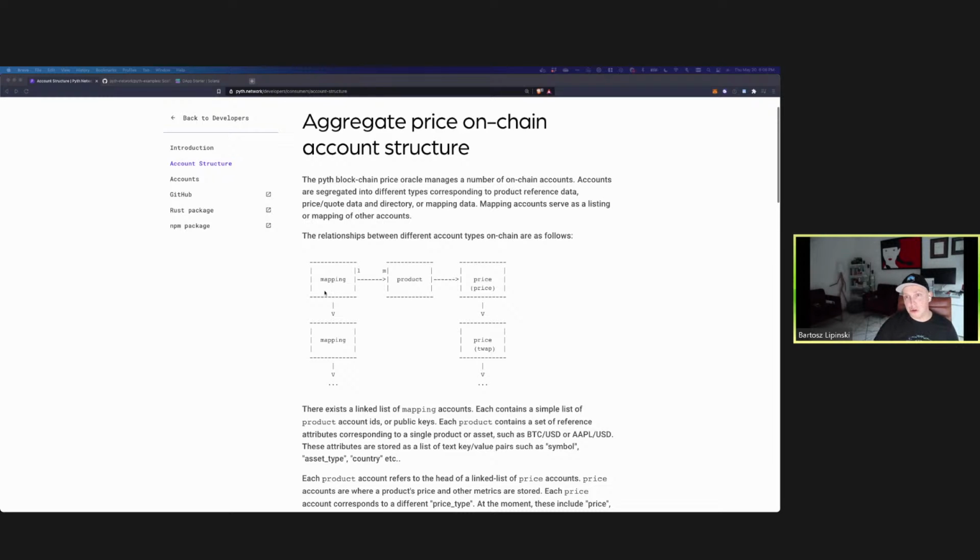Whenever you need to query something, you will actually need to start by querying the mapping. If you want to query multiple prices, you will need to query multiple products. And then for each product, you will need to query the price. Usually, following the Solana model, if you're doing it in React, you will need to subscribe to the prices for updates, but you probably don't need to subscribe for updates on products, at least right now.